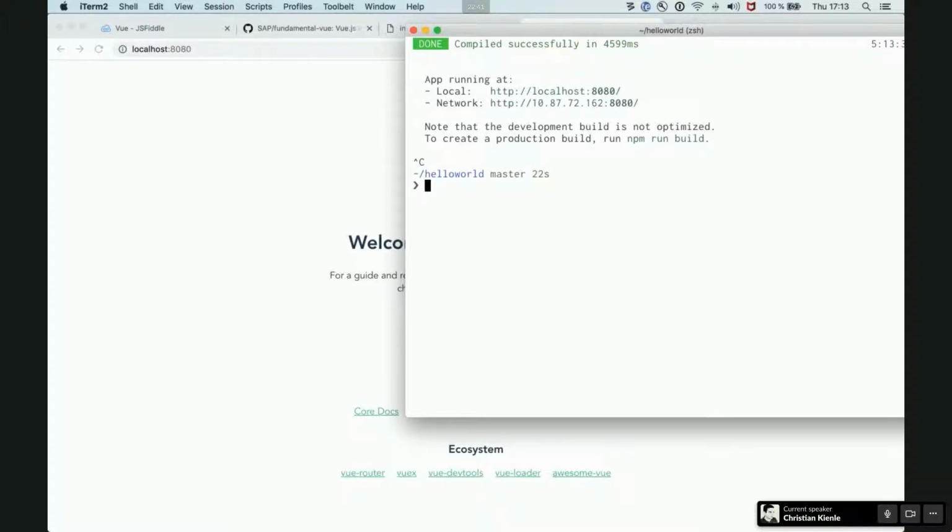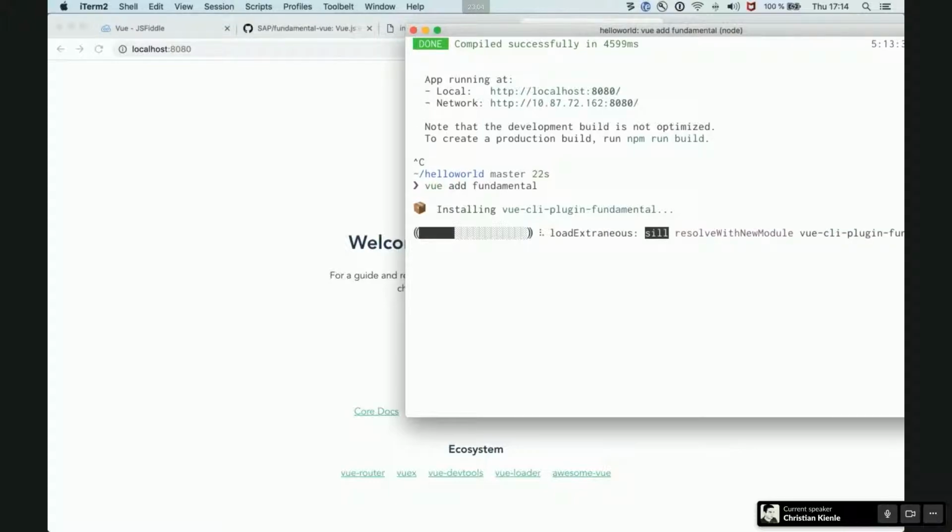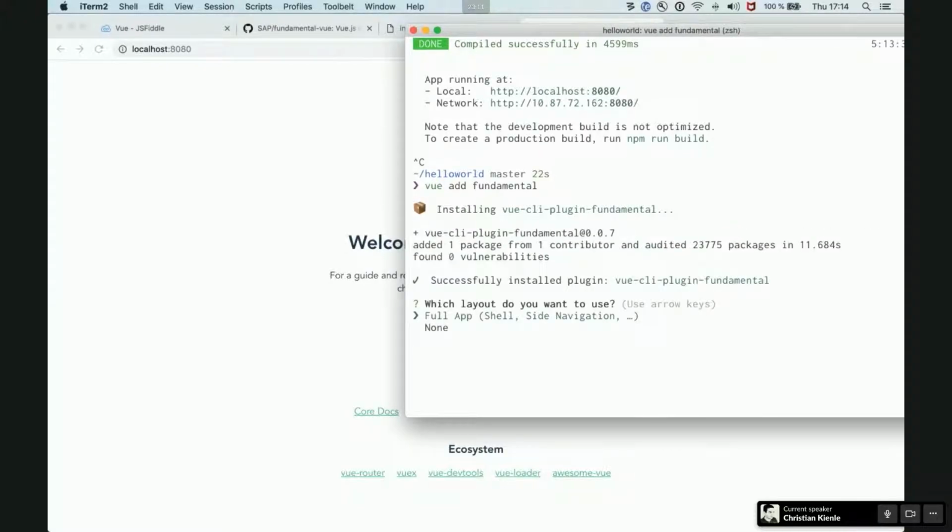Now, in order to get all those things into my project that I've just created, the style sheets, the component libraries, and maybe a layout, all I have to do really is type in vue add fundamental. And what's now happening behind the scenes is Vue is installing the fundamental plugin that we've developed and is launching it. And here we are.